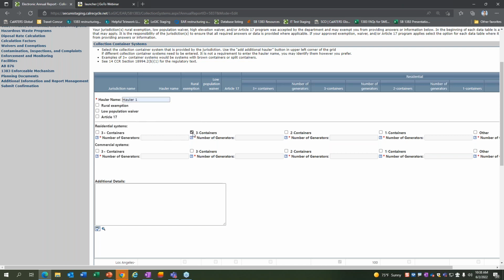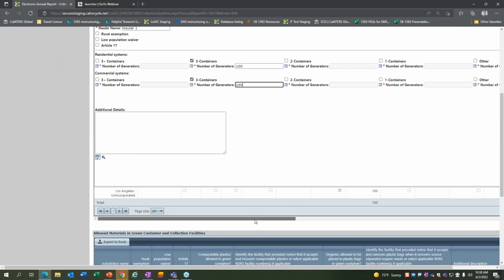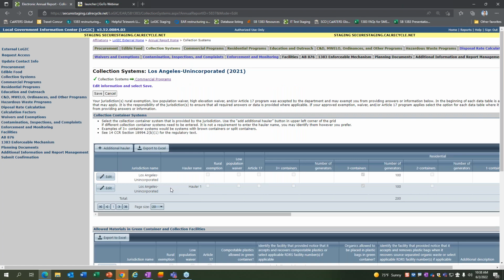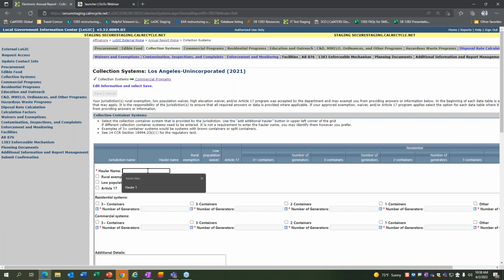So hauler 1 in this case. We'll just assume they have that same collection system with the very small jurisdiction. And then you come over and save hauler, and then it will populate as another row. And so you can do this as much as you want. Thank you for bringing that up.